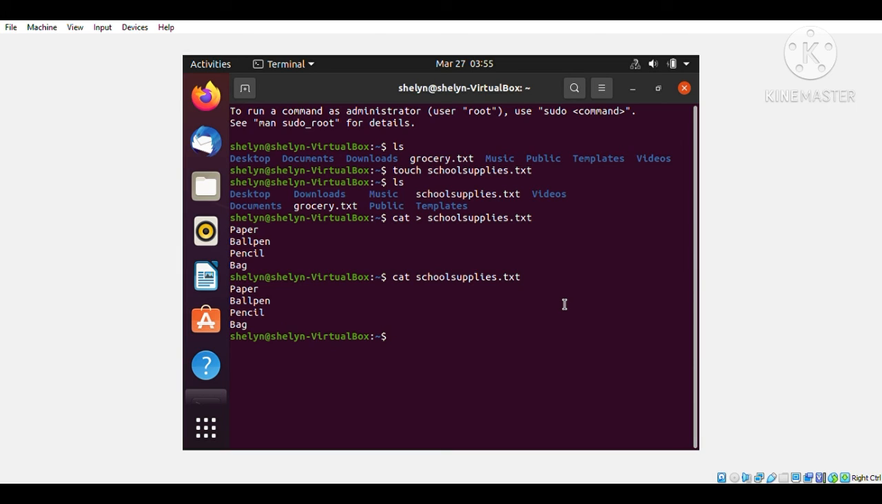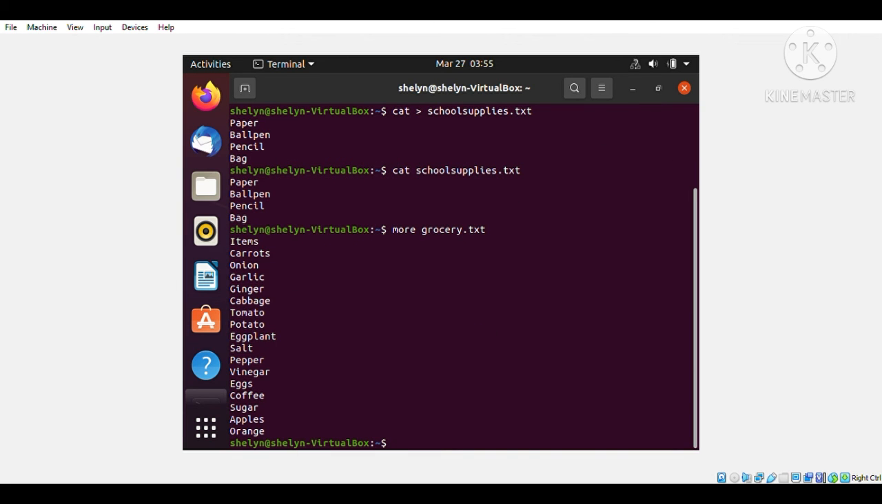And now I'm going to show you how to use the more command, and the more command outputs the contents of a certain file. So I have this grocery.txt here, a grocery file. So I wanted to show the content of this file. Type more grocery.txt. So this is the content of this text.